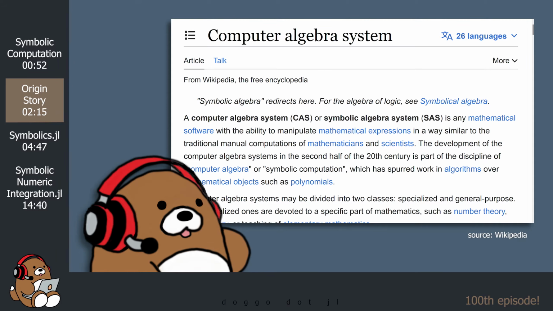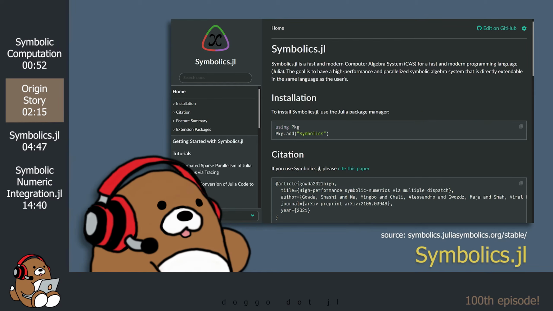There are several computer algebra systems available for free online, but the problem with them is that they're standalone systems, so you can't use them with your programming language. The Symbolics.jl package is a computer algebra system written in Julia, so by using this package, you can use Julia to solve your problems both symbolically and numerically without ever having to leave Julia. And because it's written in Julia, it also happens to be very fast.